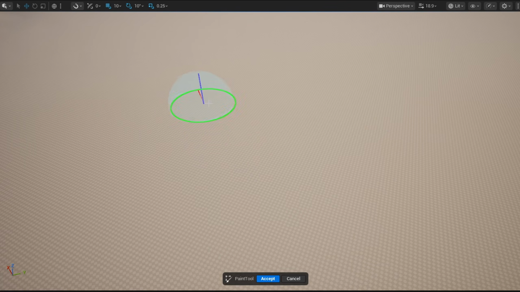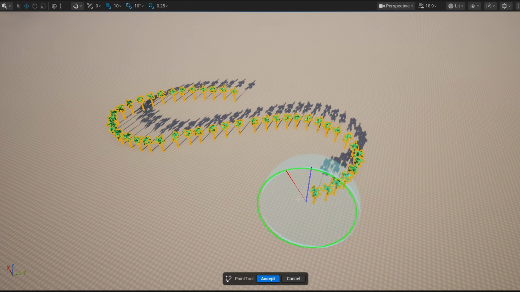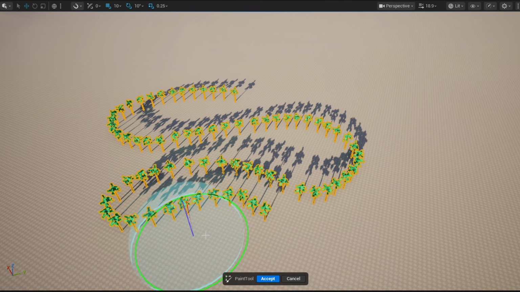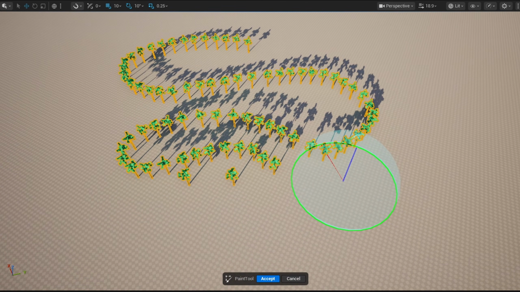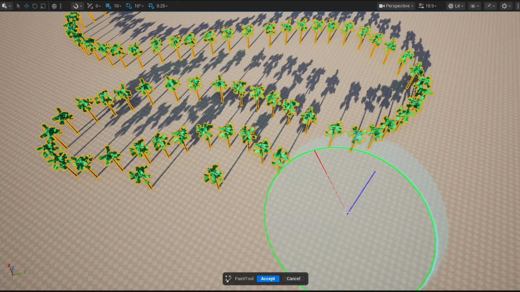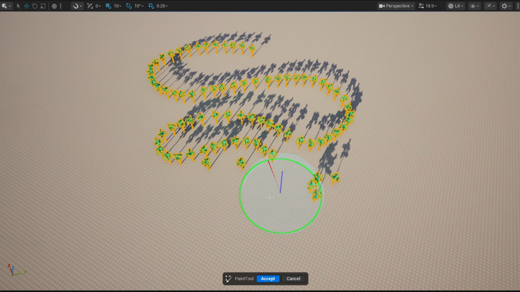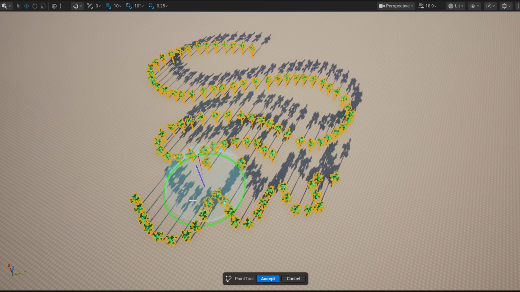The new 5.7 PCG Paint mode is pretty nice. It allows you to, well, paint or just click and place. But one thing it doesn't do, as you can see, is actually care about the size of the brush. I am painting with a wide brush, but I'm still only painting one line.